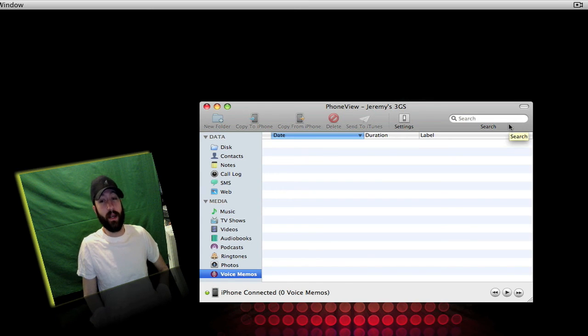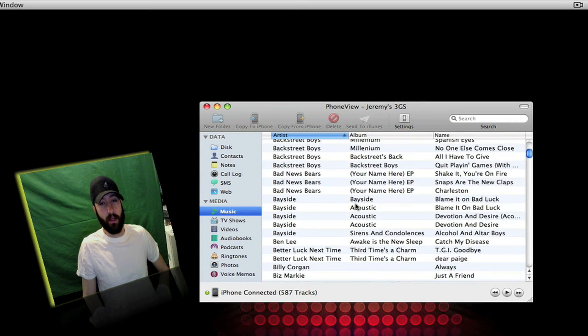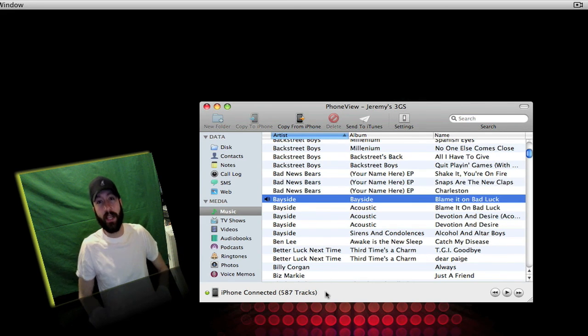I would highly, highly recommend this to iPhone users. You can even go in here and highlight a file, and you can even play it from within here, which I'm not going to do. But it shows how many songs you have. I keep finding more and more useful things on this application. So I love this application. Anybody with an iPhone, I highly recommend this.